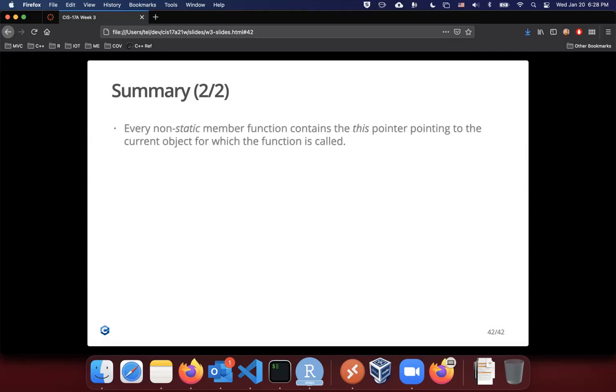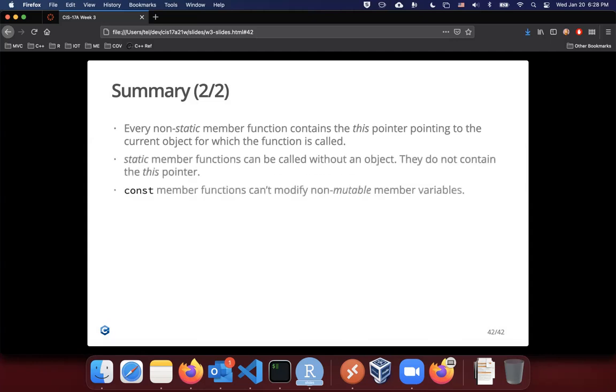Every non-static member function contains the this pointer. This is automatically provided to you, accessible in the non-static member functions. But in the static member functions, you do not have the this pointer, right? Remember, the static member functions do not modify state. And the constant member functions cannot modify non-mutable member variables. The exception is the mutable member variables that you're able to modify, but there are only a few usage scenarios where this is useful. So normally you don't really use it.